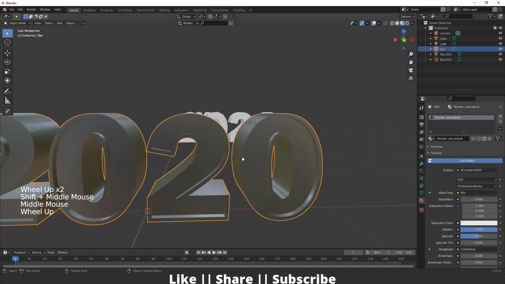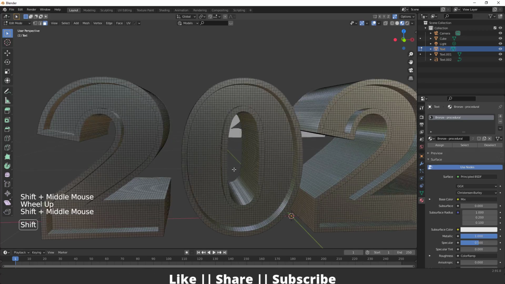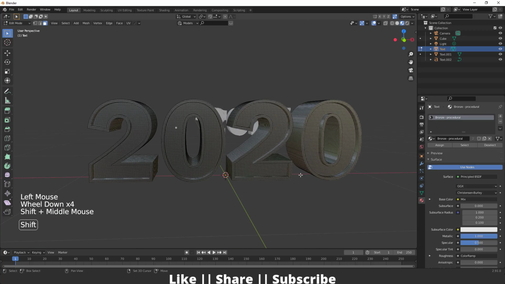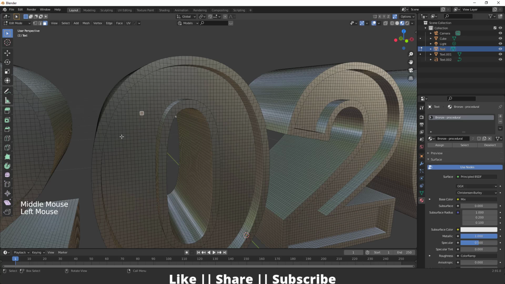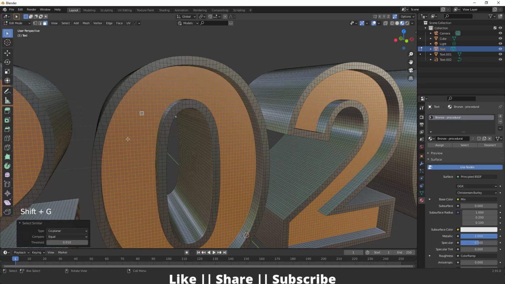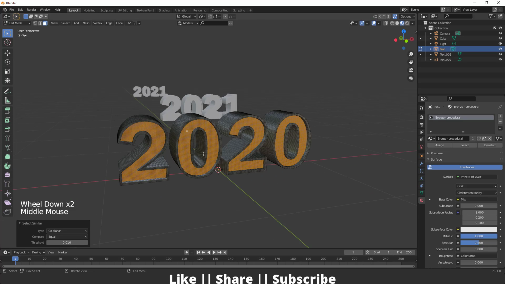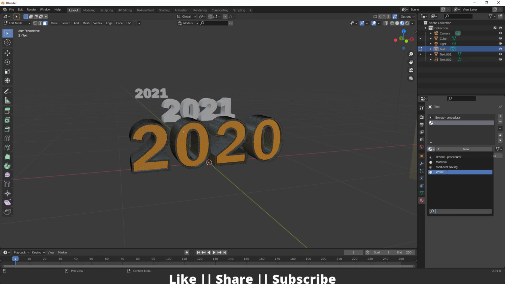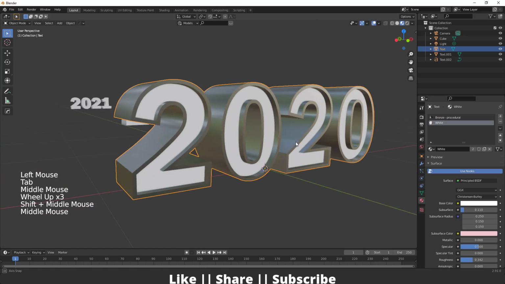Then after that we'll add some white material on the inside part of this 2020. But there is one problem: how can we select exactly this inside face? For selecting these faces I got one trick. Select one face, then press Shift G, then select coplanar, and it will automatically select these inside faces, which we have basically extruded. After that we add one new material, and from here I will add this material on it as well. So here you can see it will look like this.